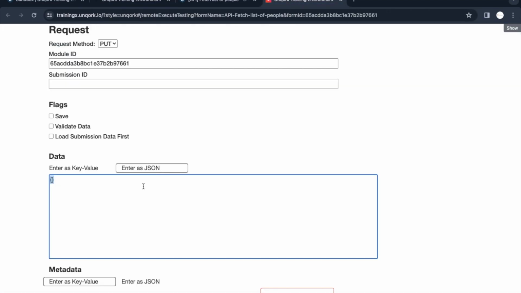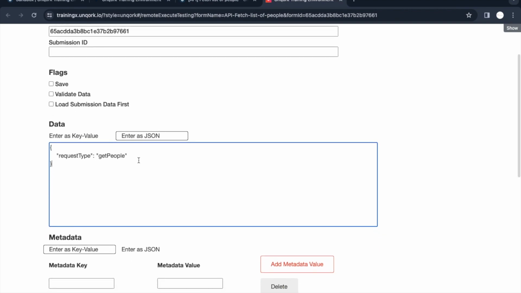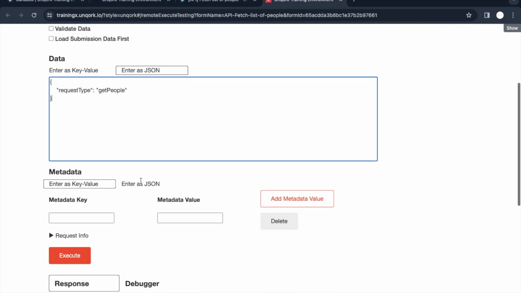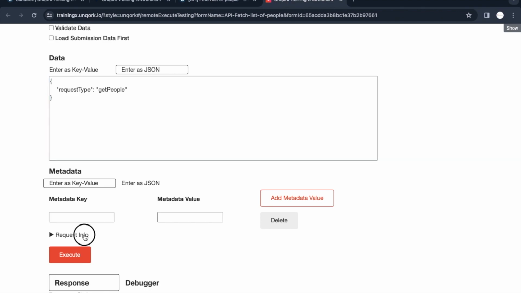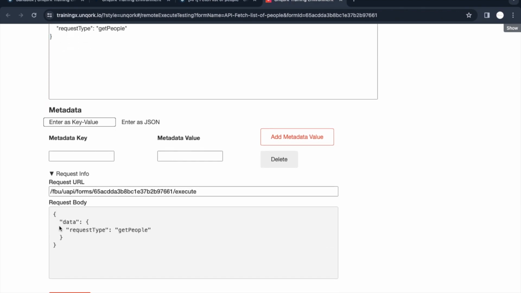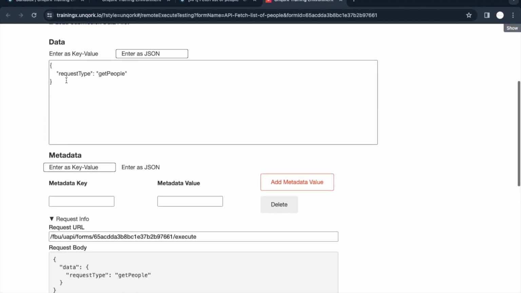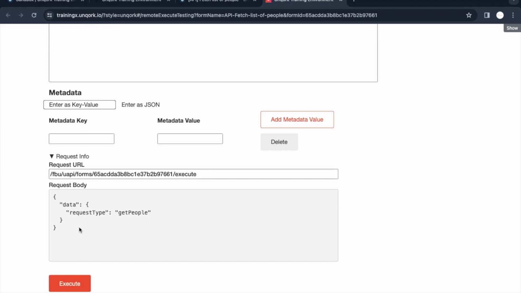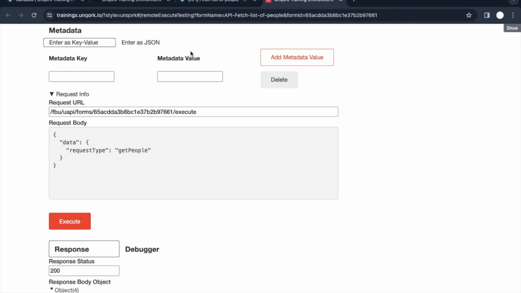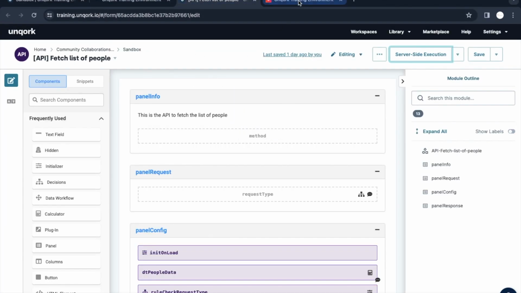So here enter as a JSON, right? Because it is a JSON. So I can click on enter as JSON, copy paste that request payload, whatever we are going to pass to that API. And here this request body comes. So whatever we put, it renders as a request like this. So this is something going to be passed to this API, which we are trying to debug.